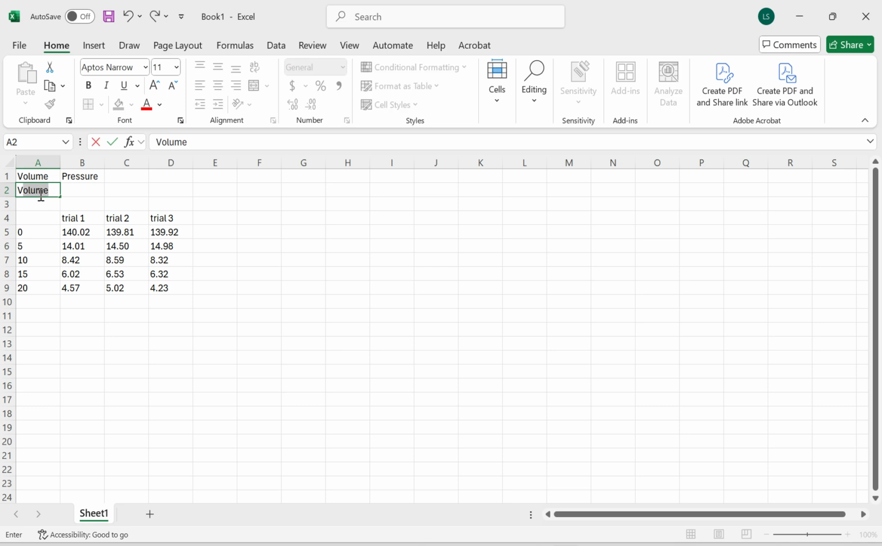You want to do the variable, what you want that to be, slash what the units are. In this case, it was milliliters. And you can do that for both. So pressure slash, I think we had kilopascals. And then the next one down, we have to do our uncertainties.